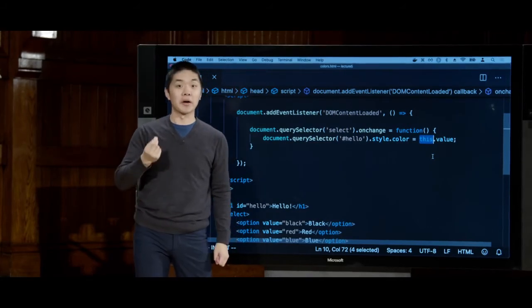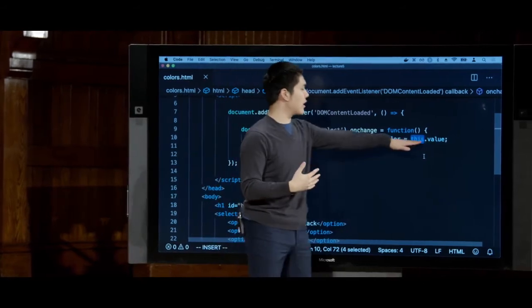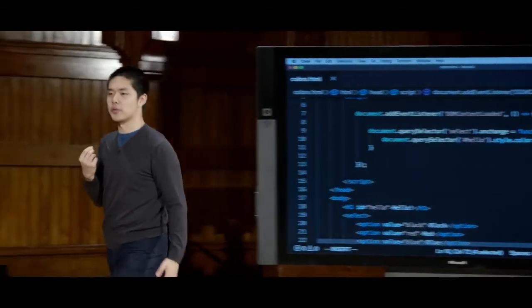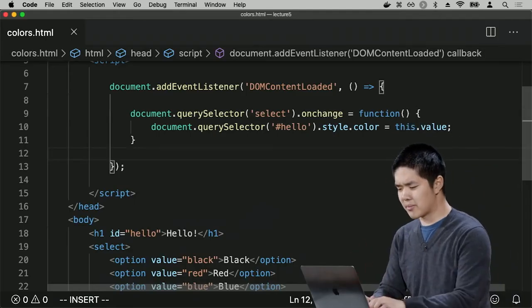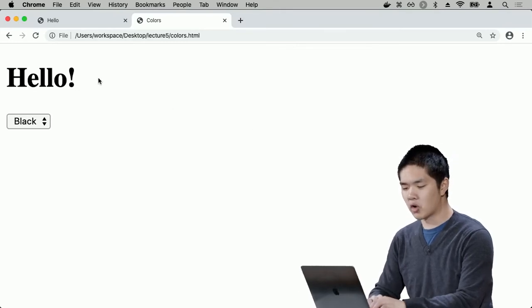So if I want to get the value of that dropdown menu, what it is the user actually selected, I can just say this.value to mean get that dropdown menu and get at the value, the thing that the user selected in that menu. And now, much more succinctly than before, I've been able to implement the same kind of idea. It says hello right now in black.